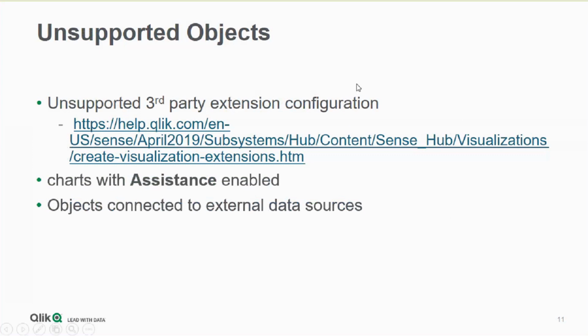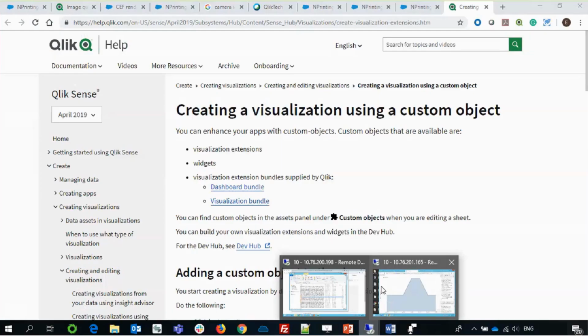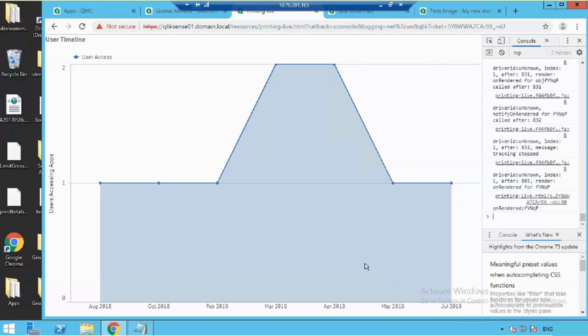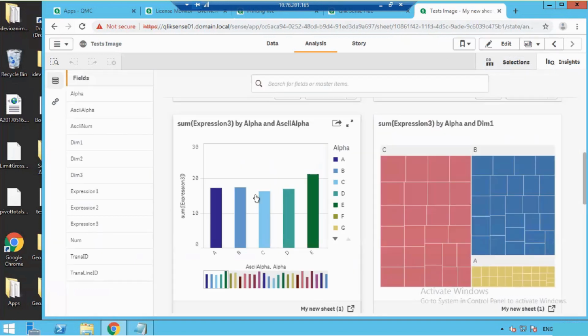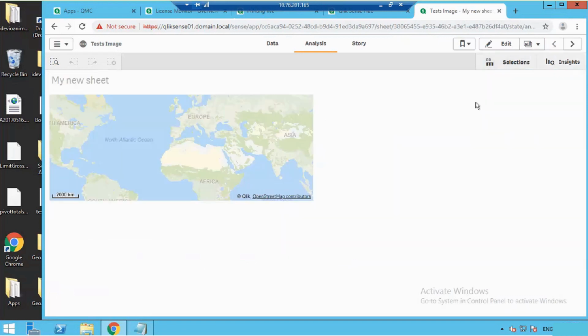Just a short demo again on the type of issues that you may run into. We're going to jump back to our configurations. We're going to have, for instance, two sheets. In the first sheet, we have two objects that have been generated using the Chat Assist, or what you could say Insight. And in the first sheet, we have a map. And this map is a geoanalytics map. So this is an extension map which uses an external data source, which in this case is not supported within NPrinting.